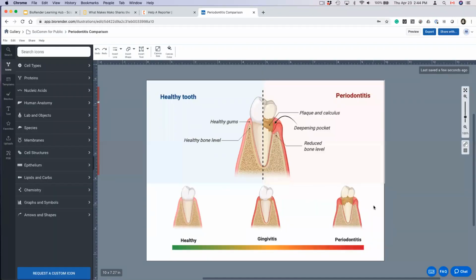And then, yes, absolutely, Geraldine. So not showing the vessels makes sense because people don't see the inside of their tooth anyway. So that makes total sense.